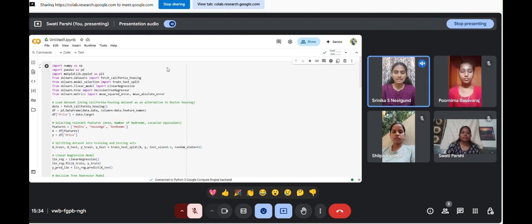Import numpy as np. NumPy is one of the Python libraries used for numerical operations. Import pandas as pd. Pandas is another Python library used for handling datasets in table format. Matplotlib dot pyplot as plt, used for plotting graphs to visualize results.